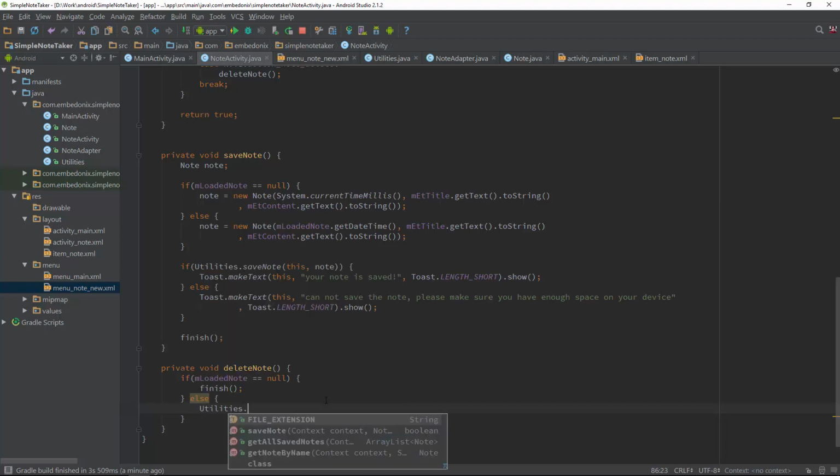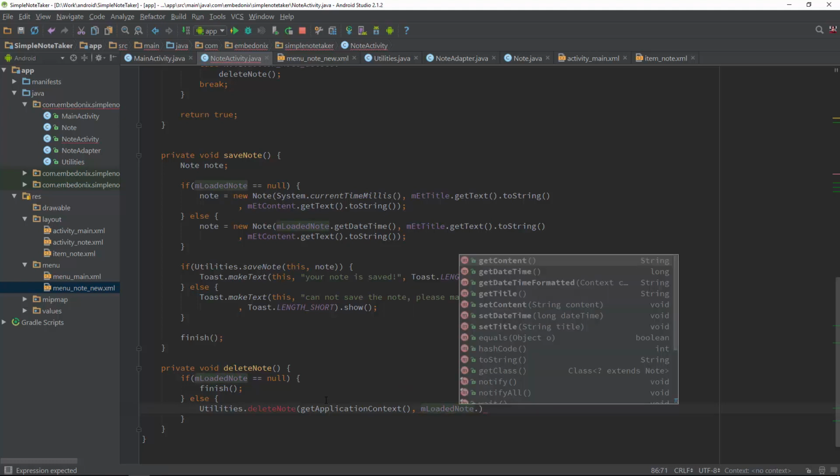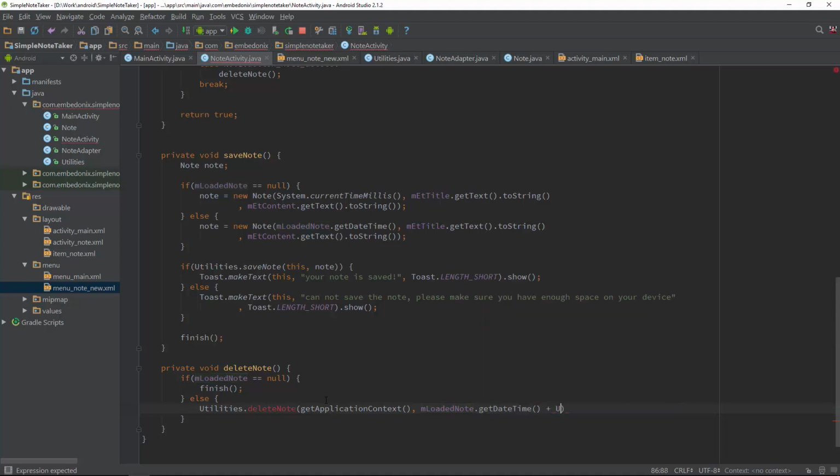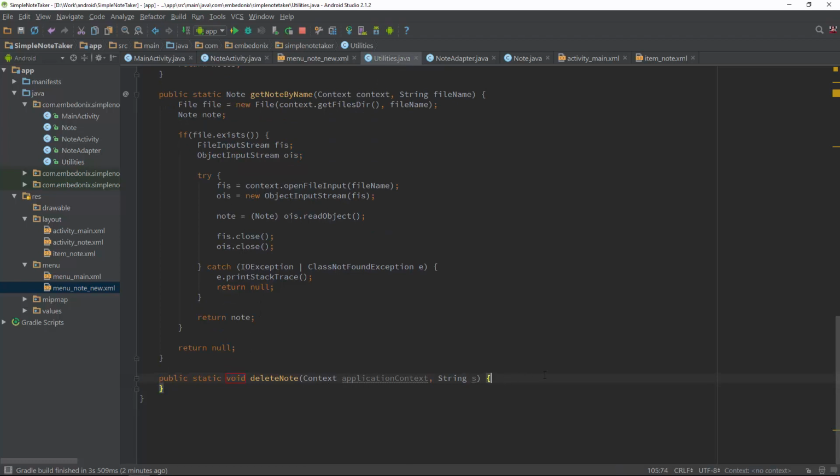We can just call Utilities.deleteNode, and let's pass getApplicationContext, and mLoadedNode.getDateTime plus Utilities.FILE_EXTENSION. So this is the same as getNoteByName, this is deleteNodeByName. Let's press Alt+Enter, so create this method in the Utilities class. Let's rename this, because Android Studio puts very stupid names. Context, and the String fileName.